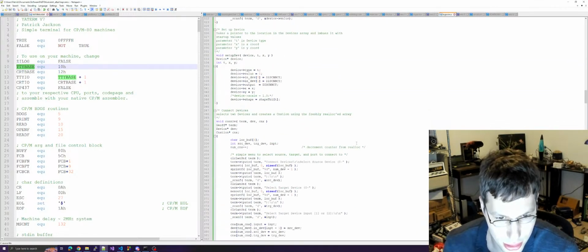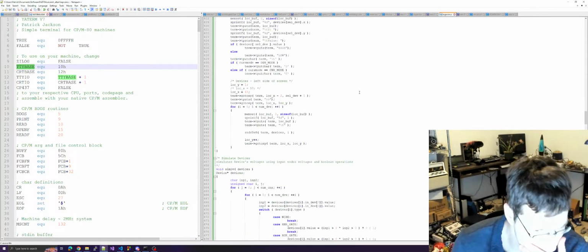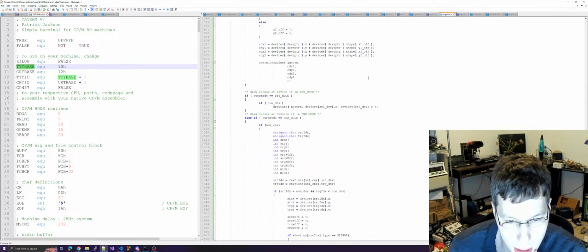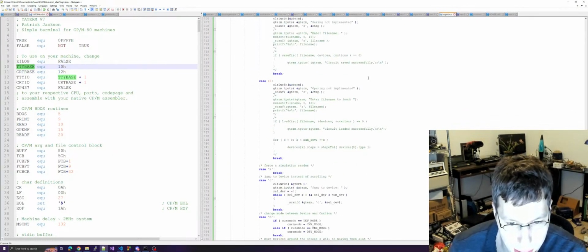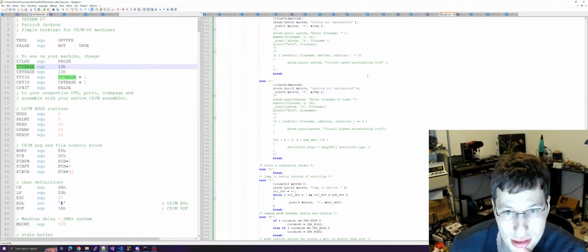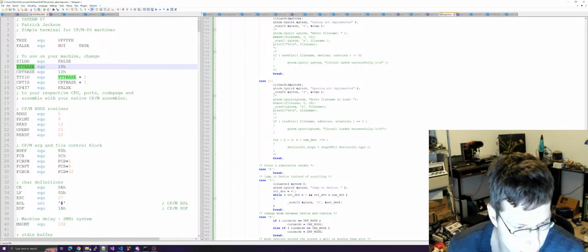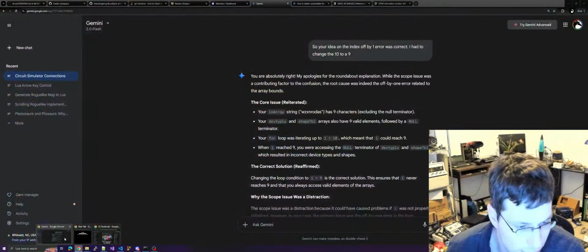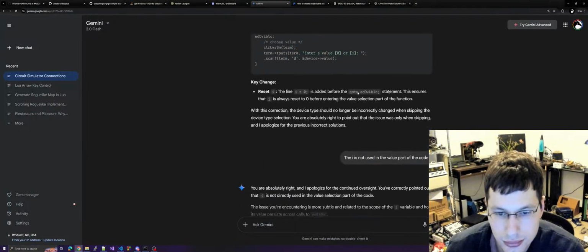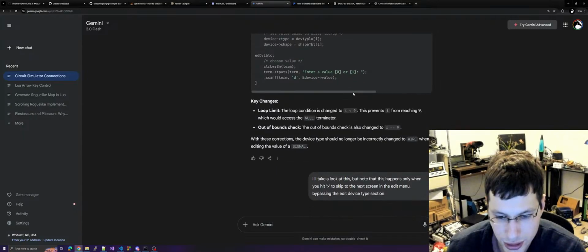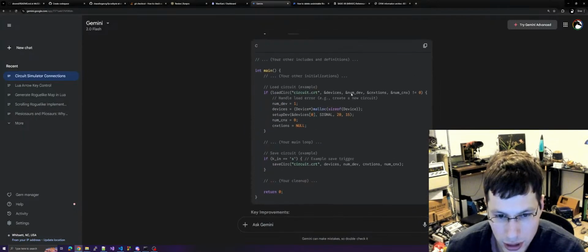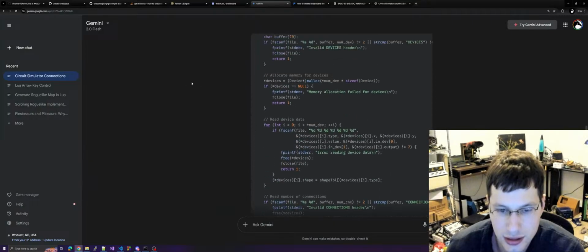Then the other thing I want to do is add a load and save really quick. Luckily, I asked Gemini that. Gemini's been pretty good lately. Let me just see what it does.